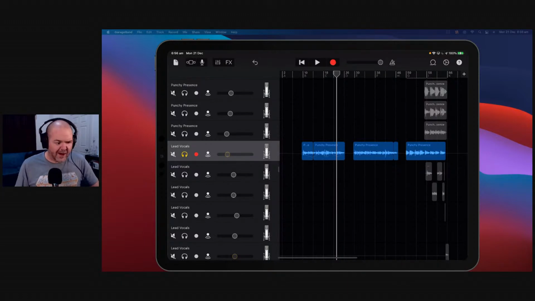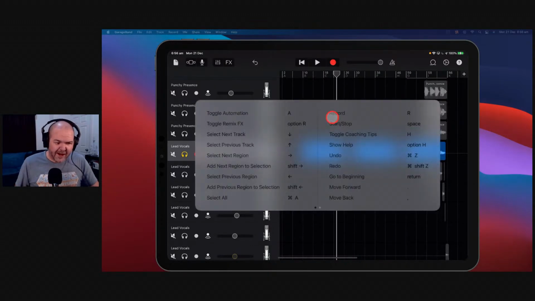But I do love it. So, your keyboard shortcuts: the best tip you have for keyboard shortcuts is to hold down your Command key and you get a menu here, and this works in any app. So this isn't just a GarageBand tip, this is an iOS tip. I'm on my iPad here, I've held down the Command key, and look at this. It tells me A is for toggling automation.